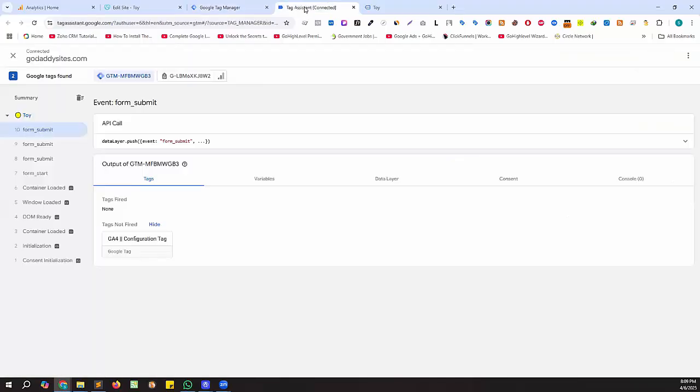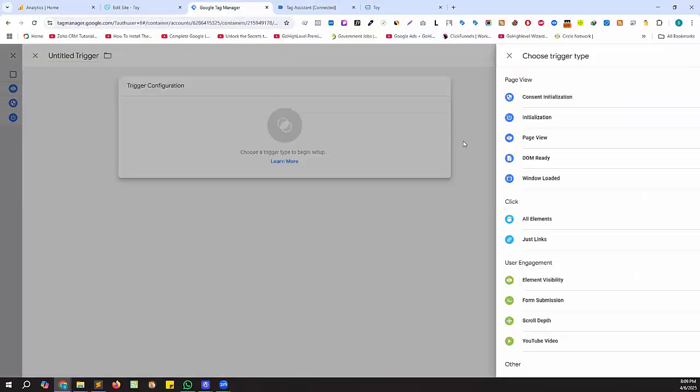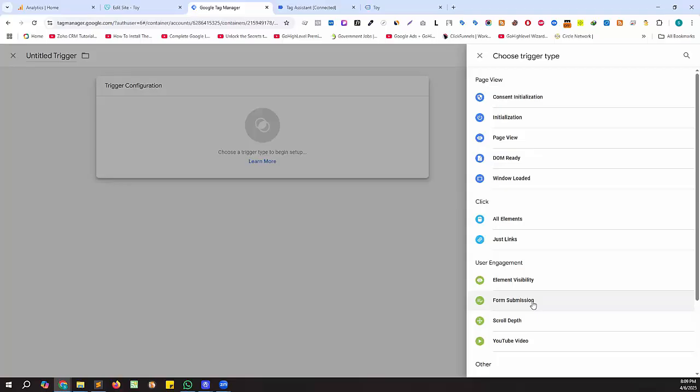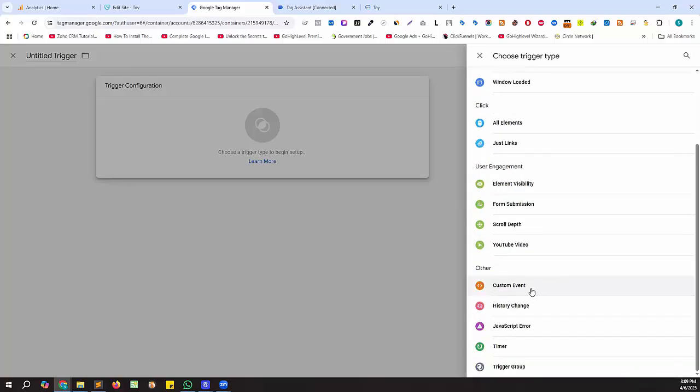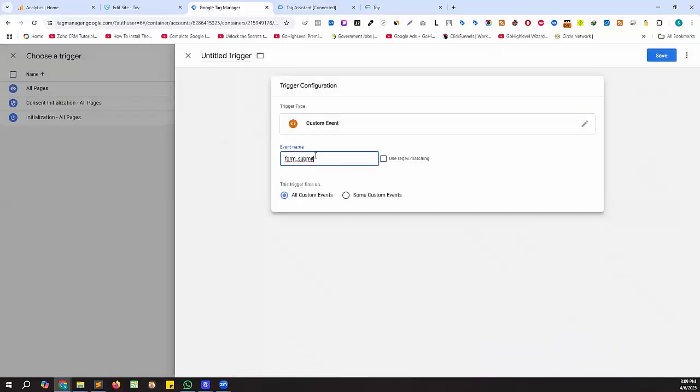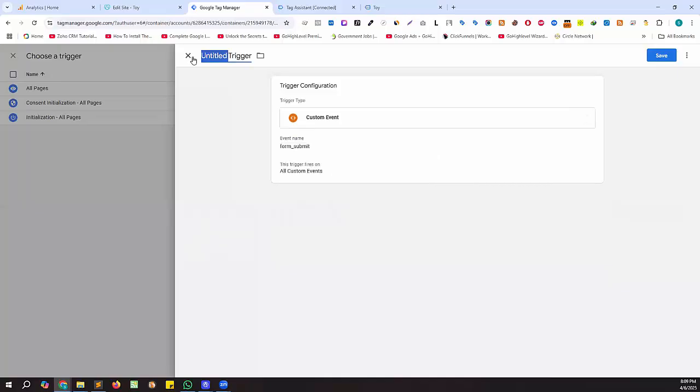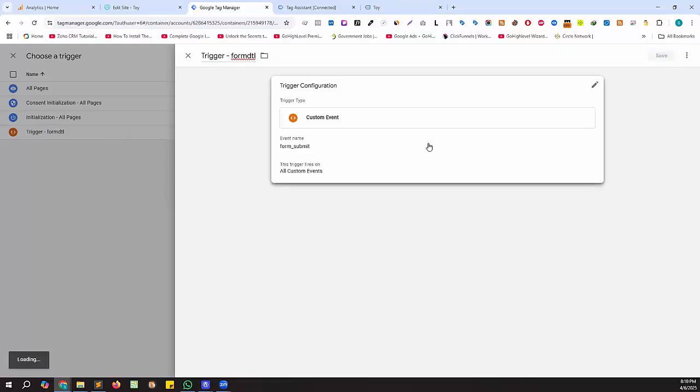And we create a trigger using this form submit event. This trigger is responsible for running the data layer code only. Choose the custom event and put the name here. Trigger form detail. Form detail means form data layer. Okay, submit it.